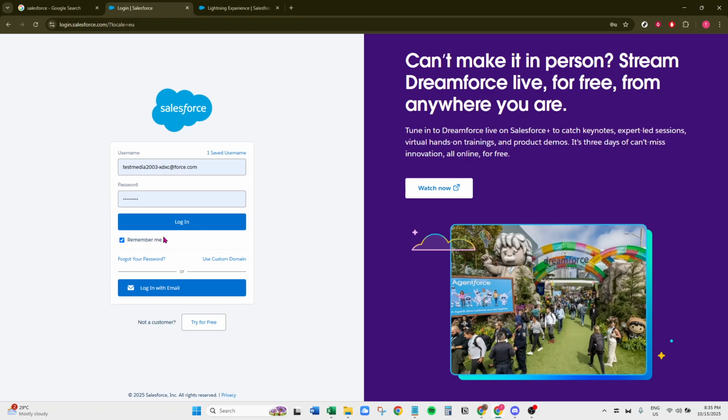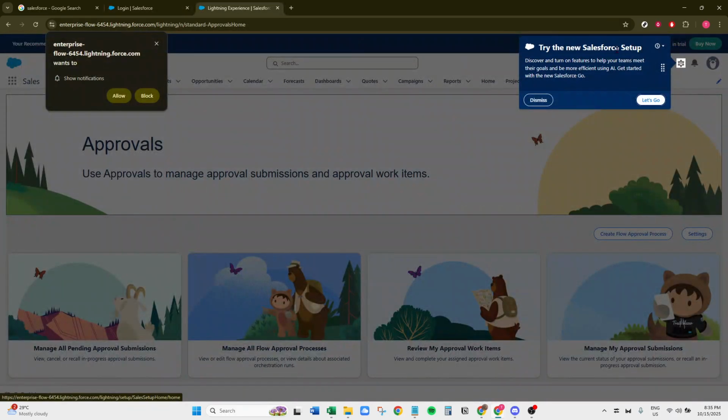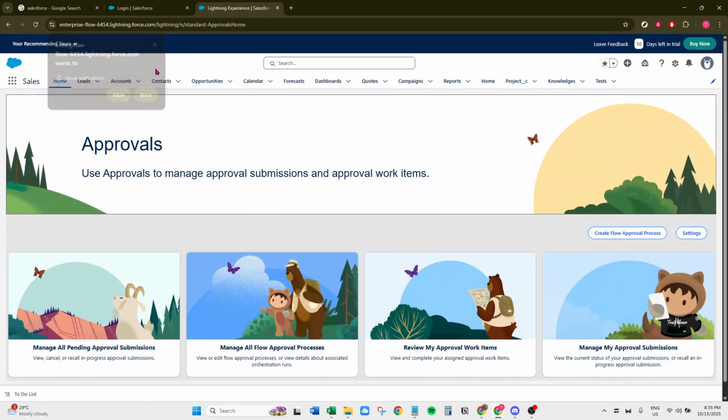After doing so, you should be successfully logged into your Salesforce account, gaining access to the full range of features and capabilities it offers. And there you have it, a complete and simple guide to logging into Salesforce. With this knowledge, you'll be ready to enter the world of Salesforce smoothly and efficiently.